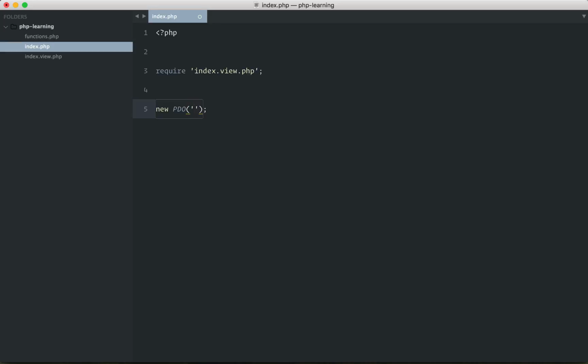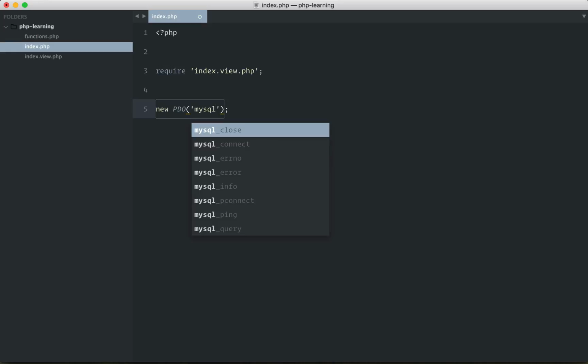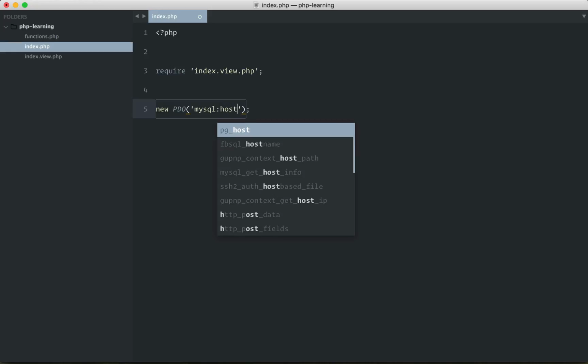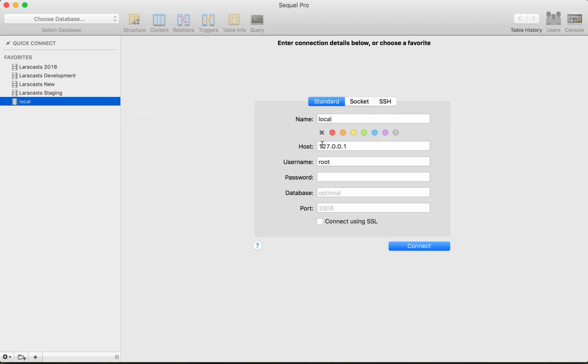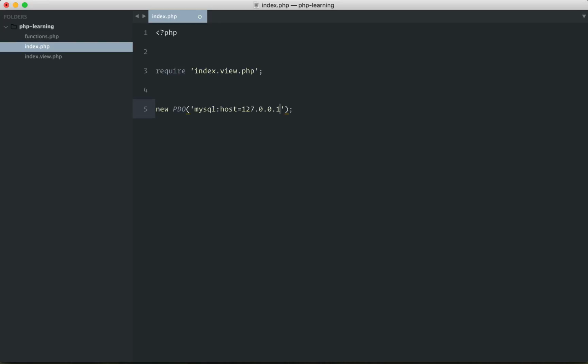Through the constructor, we're going to provide what we call the DSN, and it's basically a connection string. So it's where you declare, well, what kind of database are you using? Is it SQLite? Is it MySQL? Is it something else? Next, well, what host is it? Well, we talked about this already, right? It's localhost, and localhost has a port of 127.0.0.1, so we can paste that in.